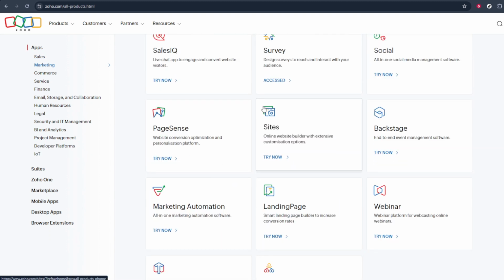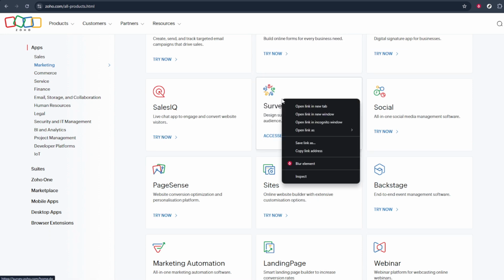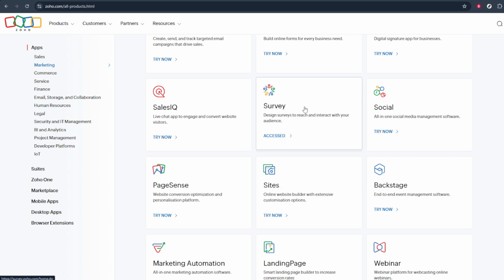First, open your web browser and go to the main Zoho website. On the Zoho homepage, you'll see a list of products that cover everything from email to CRM. Take a moment to look for the product specifically labeled Survey. This is Zoho's dedicated tool for building and managing surveys.